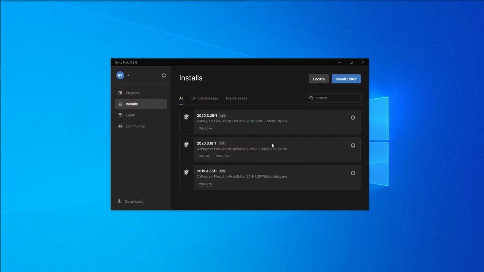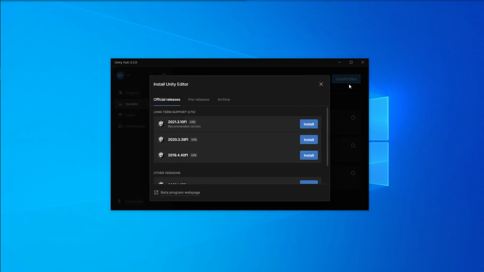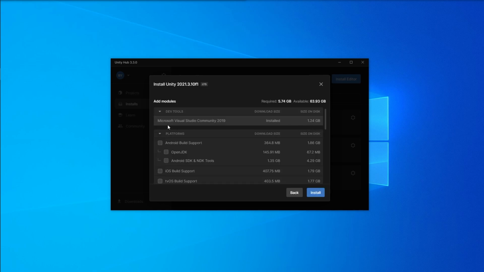In the Unity Hub, just select the Installs tab, then click the Install Editor button at the top right corner. Then select the long-term support version of Unity 2021. And Visual Studio Community is also included if you didn't install it before. Press the Install button at the bottom right corner and wait for the installation to be complete.